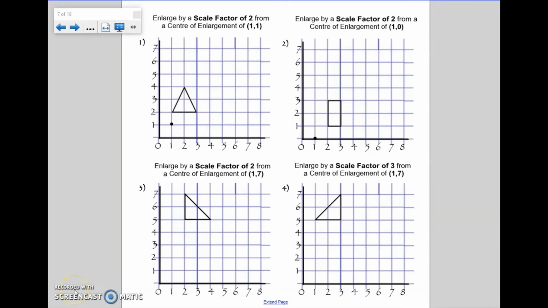Okay, now it's your turn to have a go at a few questions. I put 4 questions on the screen. This time I've just used 1 quadrant rather than all 4 quadrants. However, the method and the process for doing the enlargement is exactly the same.